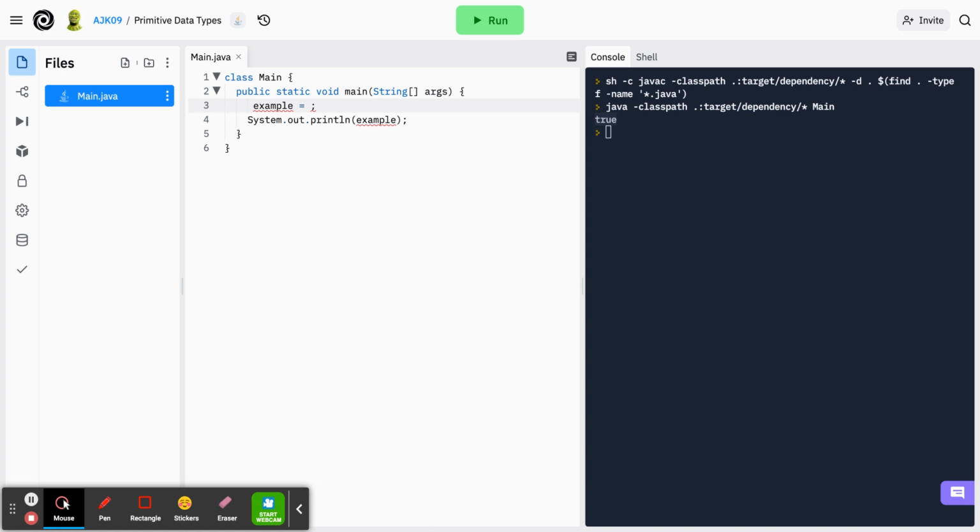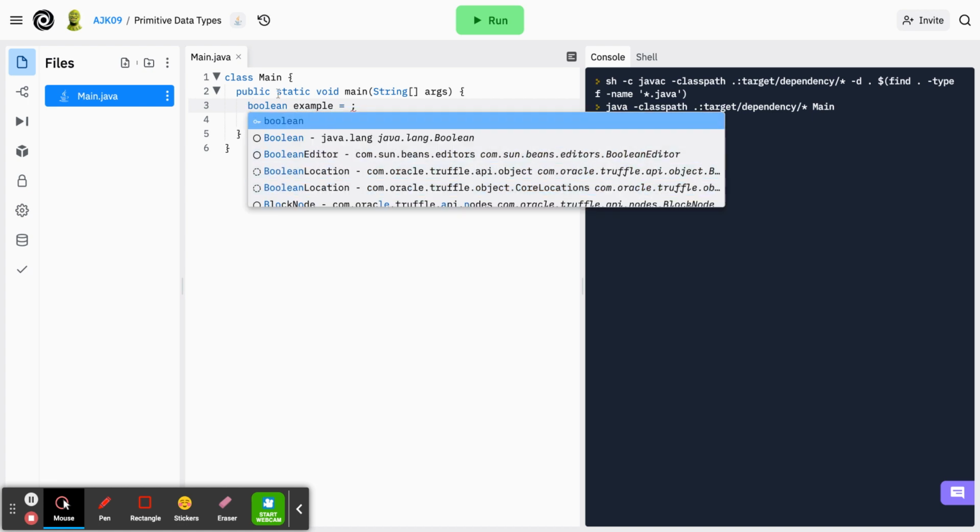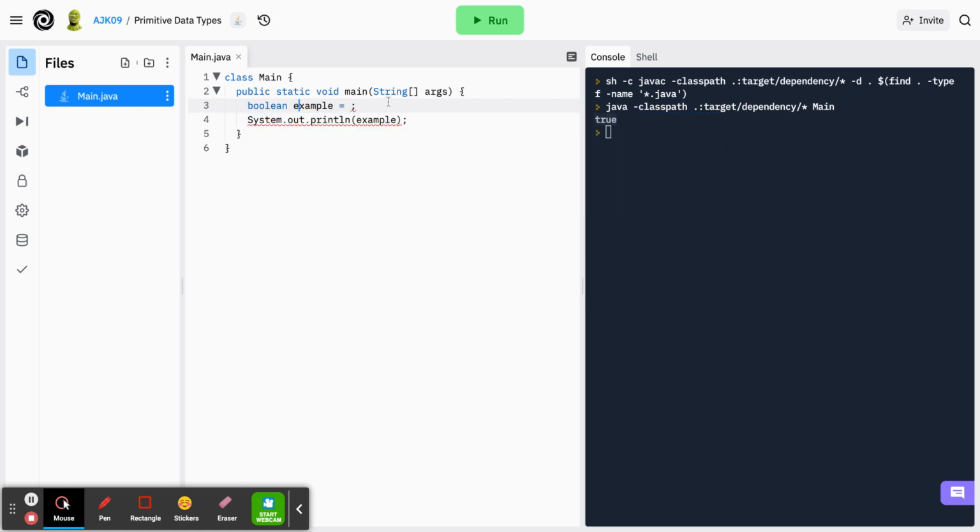So the way you represent the Boolean type in Java is by using the keyword boolean. So here, as you see, it lights up. The catch with boolean is that it can only be true or false. Any other value would give you an error. So as you see here, let's do true.